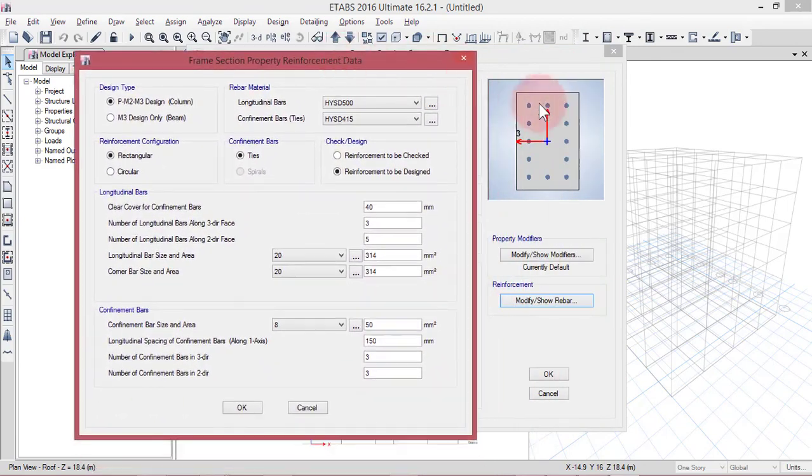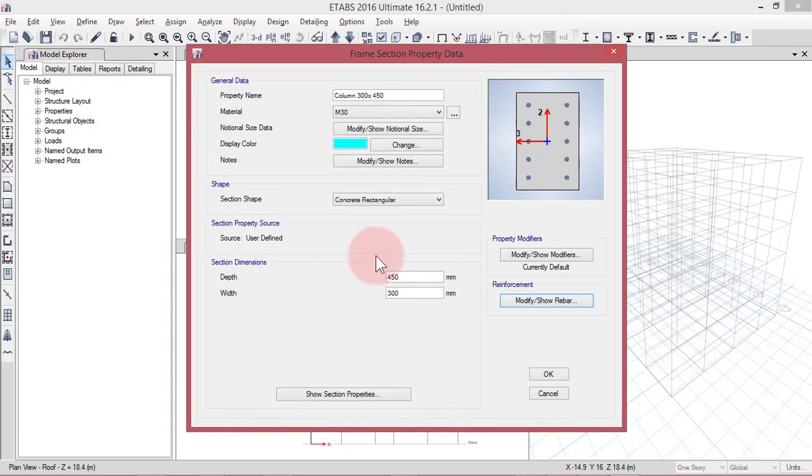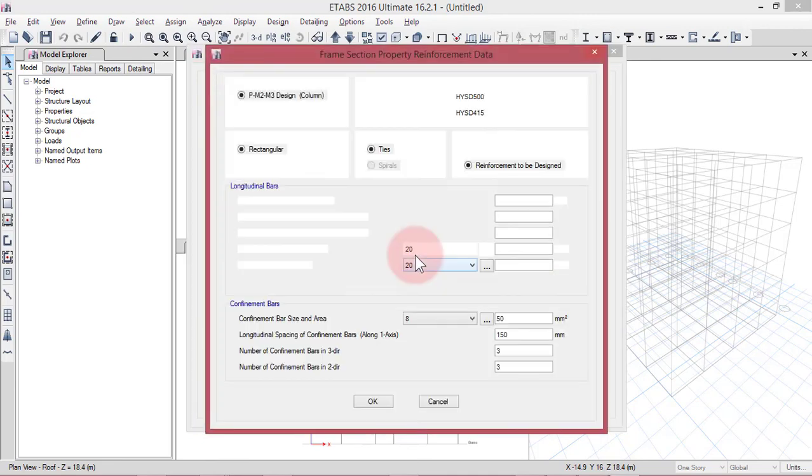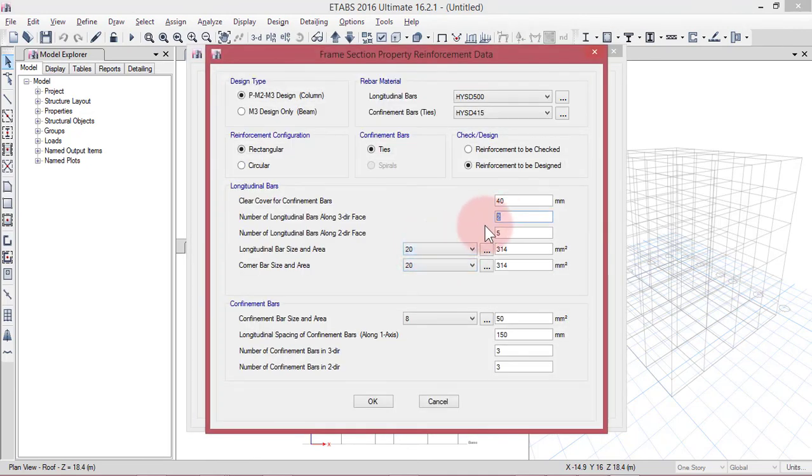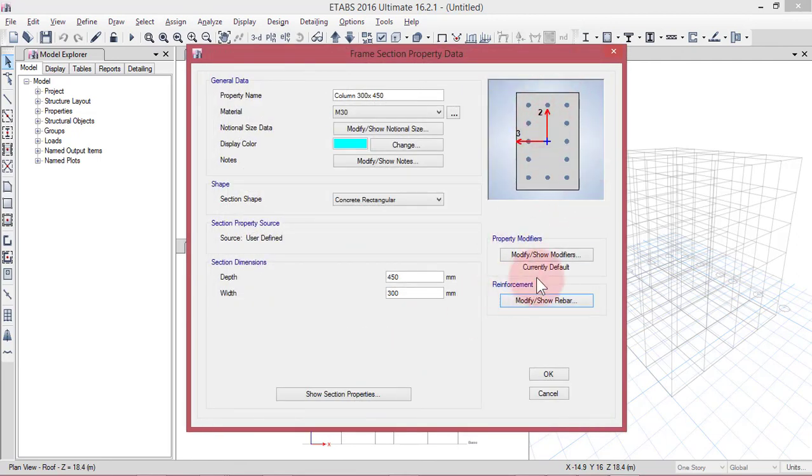Here you can see the column dimensions. Along the three axes we have three bars, 1 2 3, that is these three. If we change this 3 to 2 and click on OK, you can see it has now become 2. We'll keep this one as 3, so it becomes 3 again, 1 2 3.